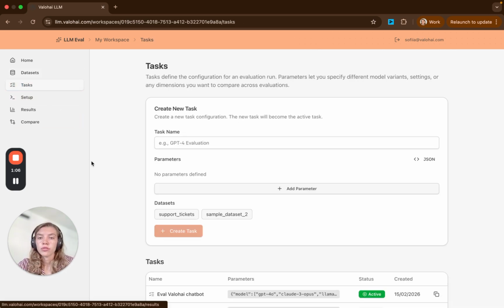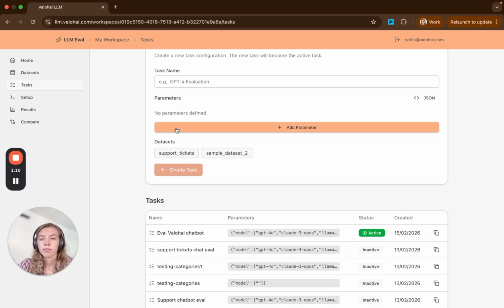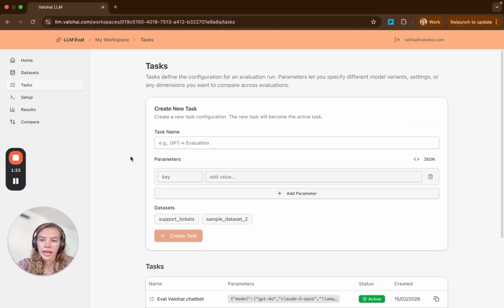Then you would need to create a task. So you provide a task name, and then you can add some parameters over here. As you can see in my latest task that I created, I have the only parameter set, which is a model. So I want to evaluate these 3 models with llm.valohai.com. I provide the names of the models, and then I would parse them in my script.